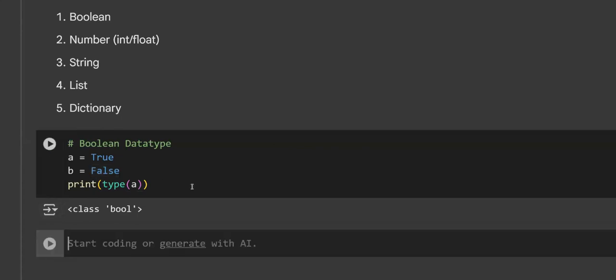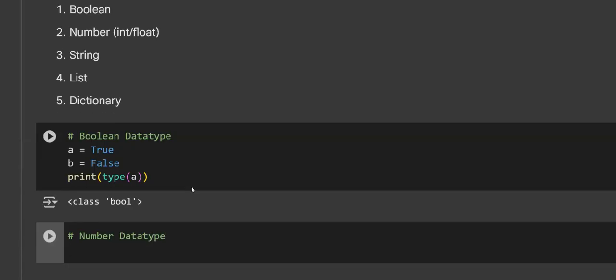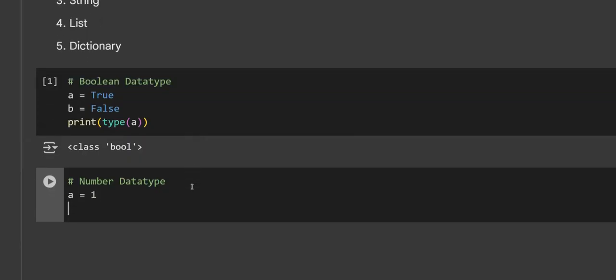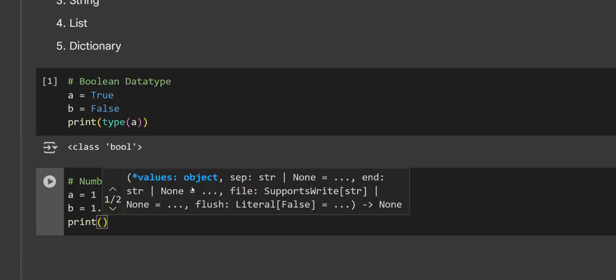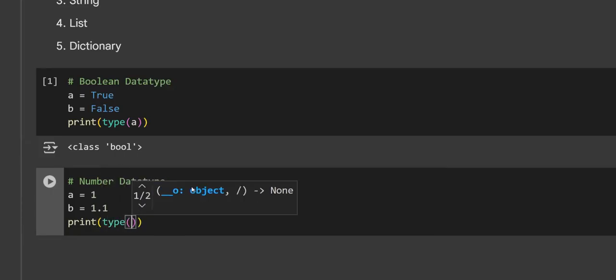Let's move on to the next one, that is the number data type. Now these are very, very straightforward data types, so let us quickly finish it off. Here, let me write A is equal to 1, B is equal to 1.1. Now these two are completely two different data types. Even though it comes under number data type, these two are considered as two different data types.